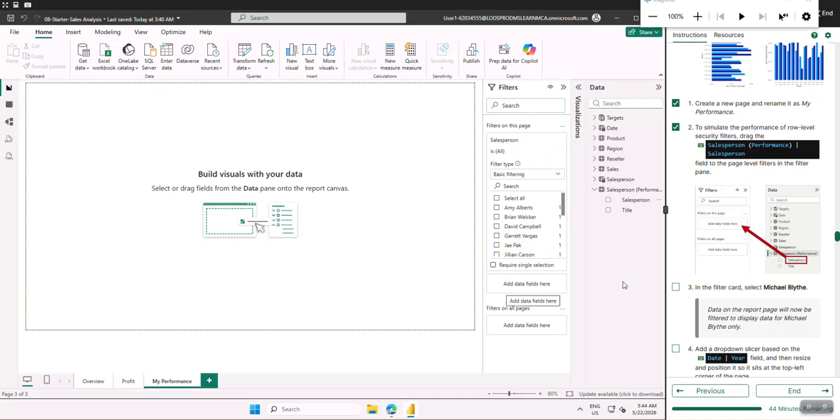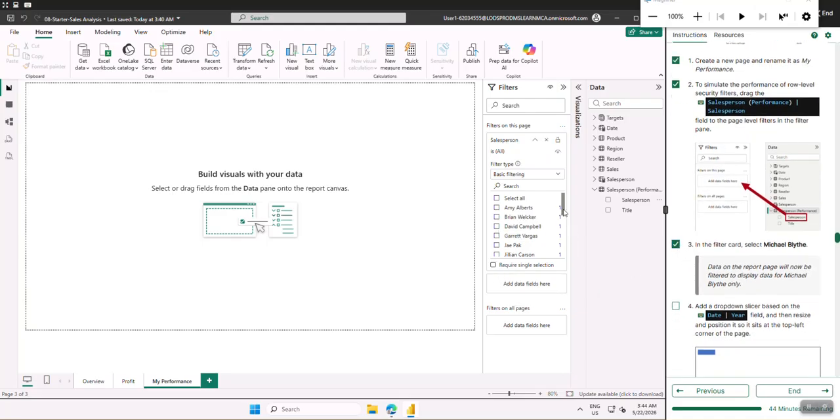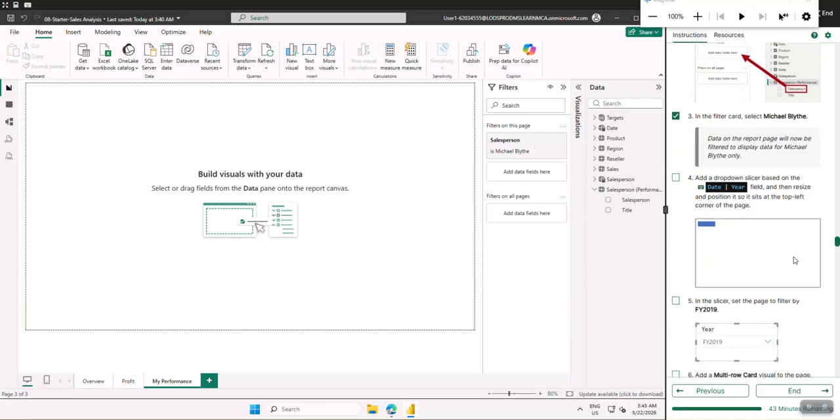Have we done so? So number 3 says, scroll down and look for Michael. Michael Byte. Now select, that's Michael there. So just select his name. Check his name. Have you checked his name? Your filter will say salesperson is Michael Byte. You have Michael, just scroll. It's there. Can you collapse it? Okay, let's design the page.